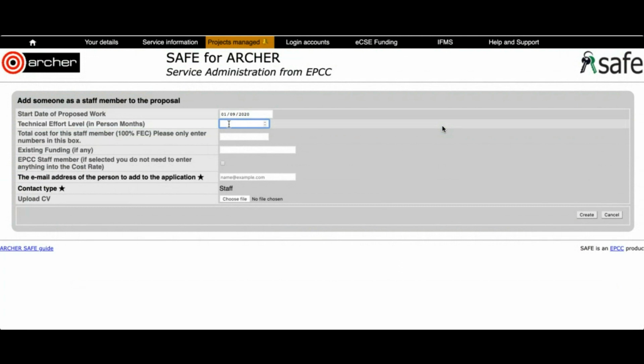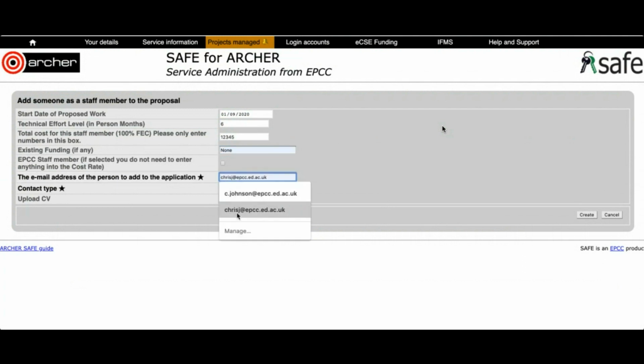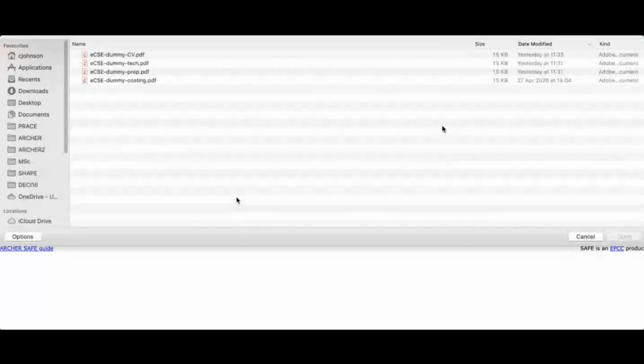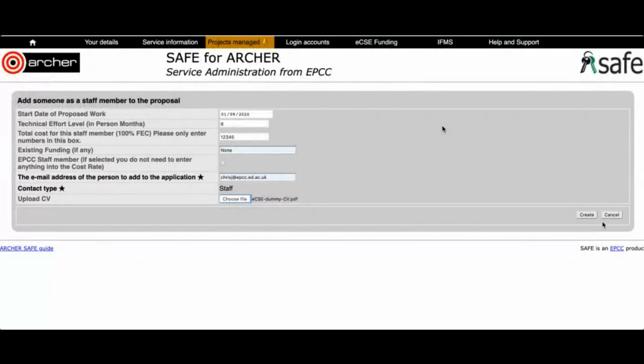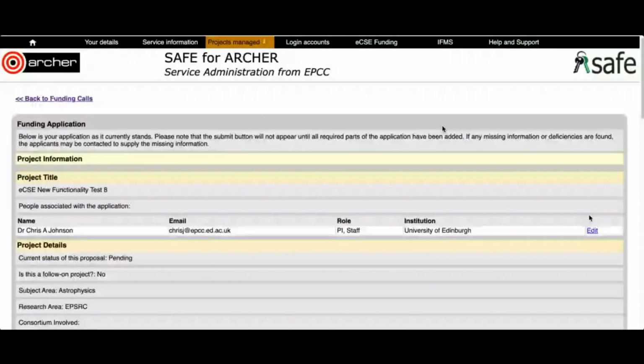Then I'm going to put in the effort level, so I'm going to say I'm going to do 6 months on this. And then I'm going to put in a costing, so that would be the 100% FEC. I'm just making up a number there. You should also put in information about existing funding, and then I'm just going to make myself the technical staff, just to make it easier for the demo. So I'm going to add my own CV to that. So there's a dummy CV being added.